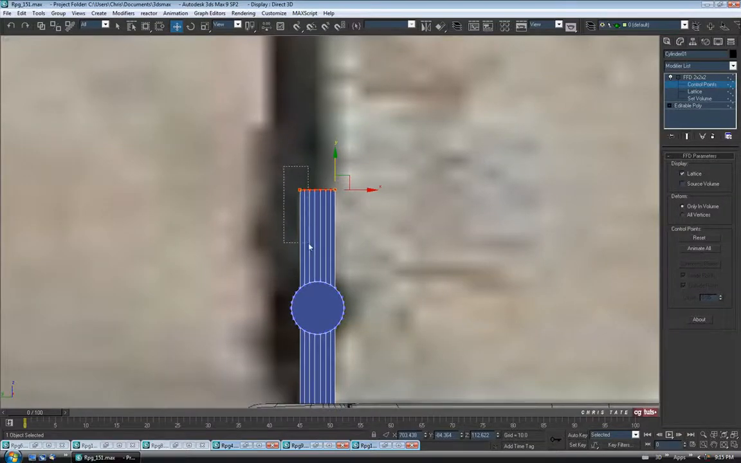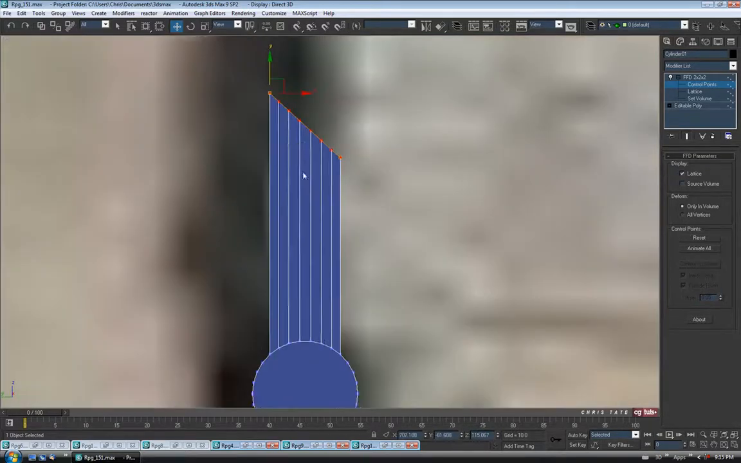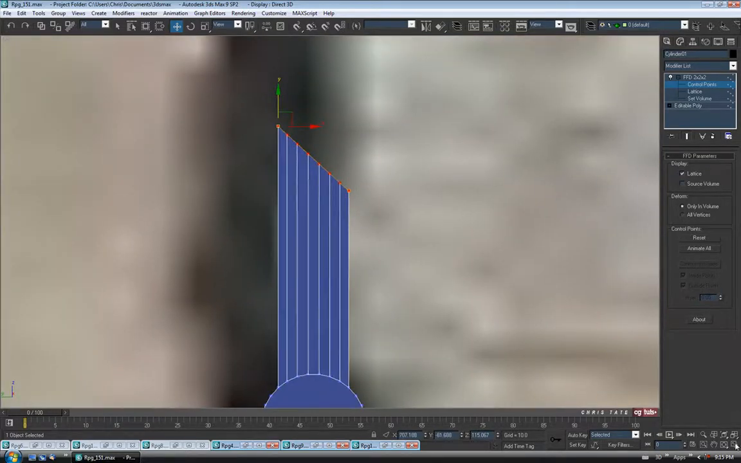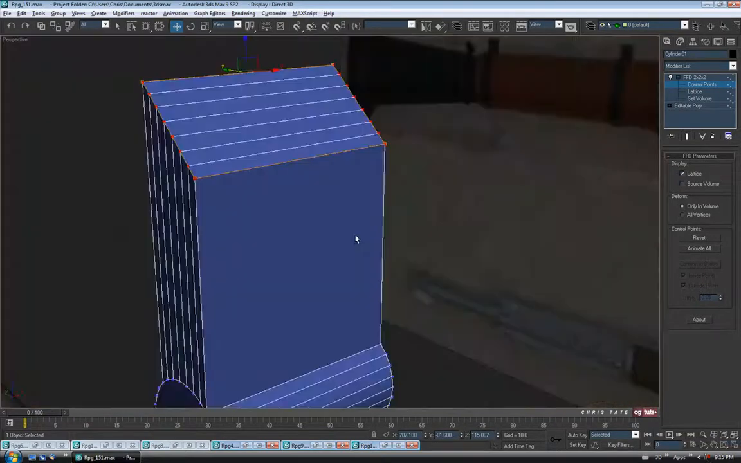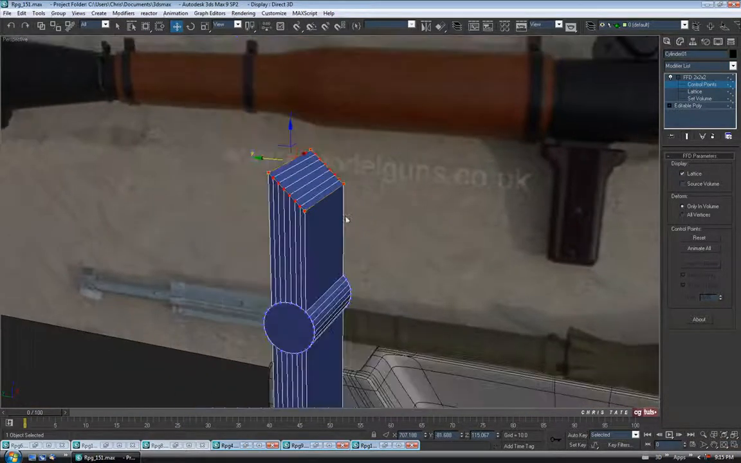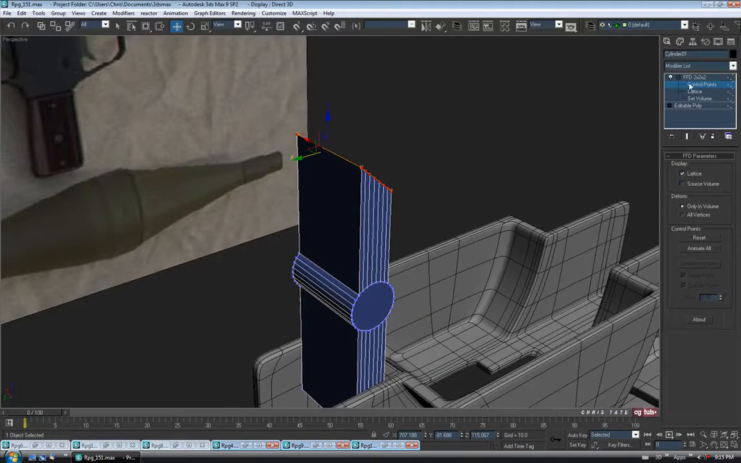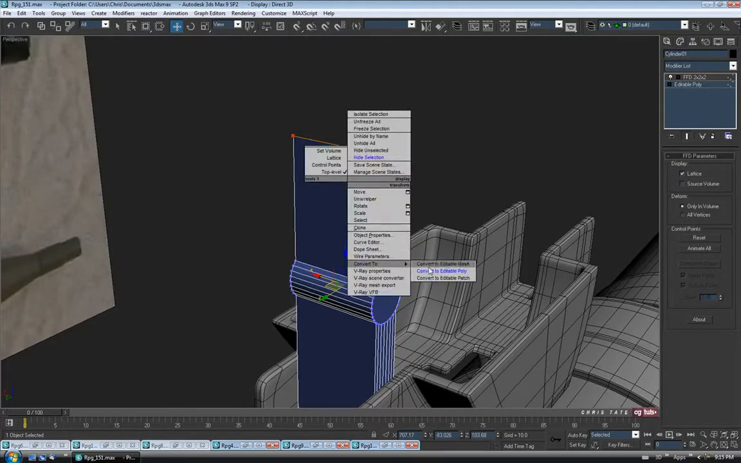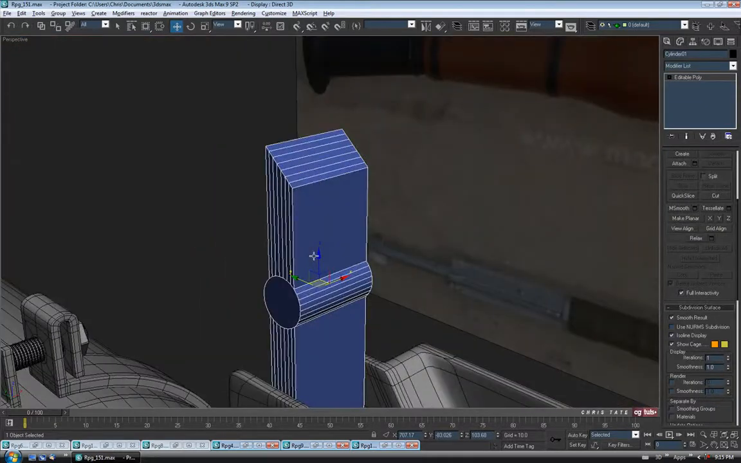Okay, so let's grab all the guys on the left side, both those control points, and we'll just pull this up. Okay, and you can see it gives us a nice angle. Alright, just like that. Okay, and let's turn off control points, close up the rollout, and I'm just going to convert it back to editable poly. Alright, so just like that.